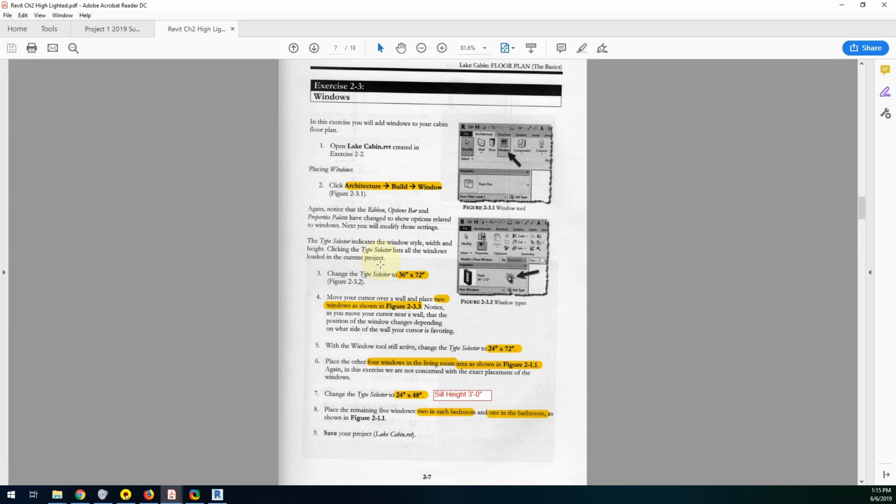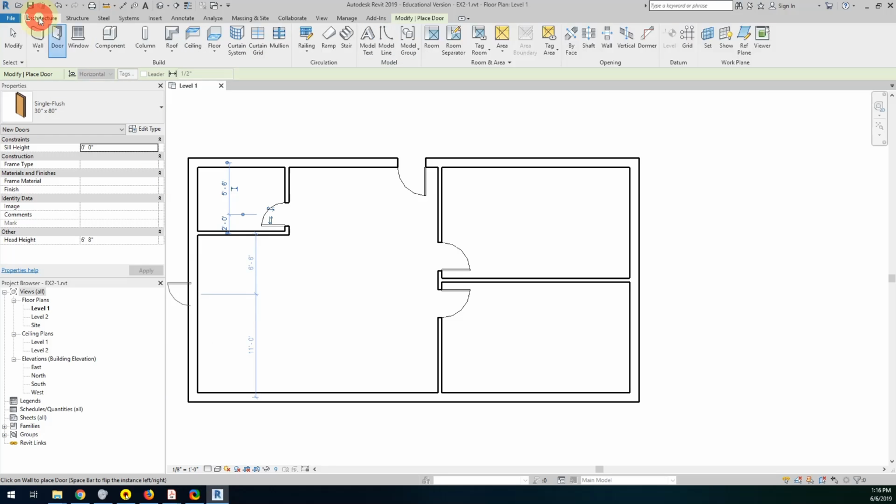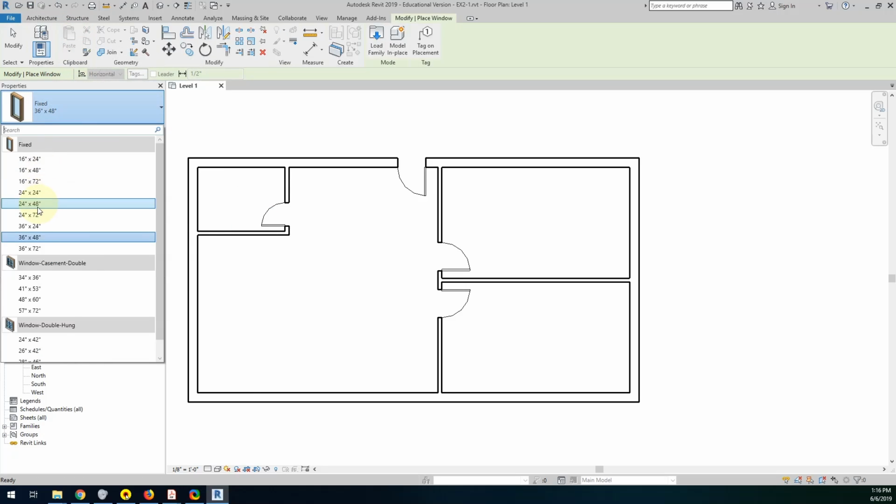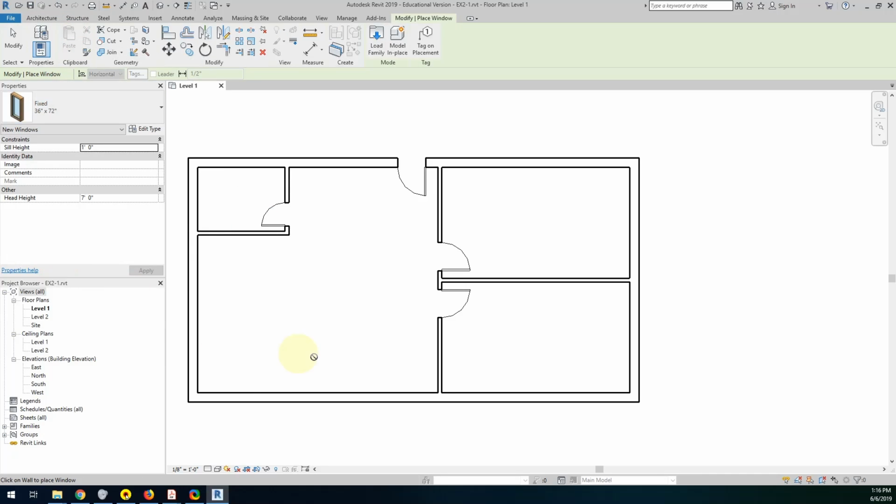Now we're going to be inserting windows, 36 by 72 in the living room. So on the Architectural tab again, we'll go to Windows, change your type to a 36 by 72, and place these in the living room. Now windows also have an inside and outside. Make sure when you're placing your windows that you have it nearest the outside wall. So we'll place 2 of them, roughly in the middle of each wall.